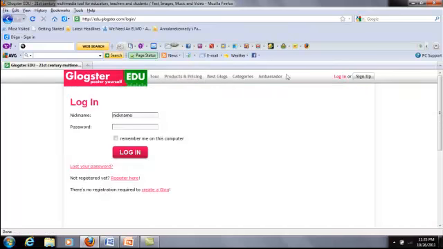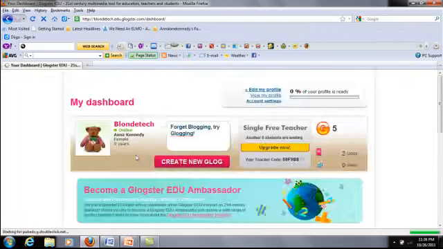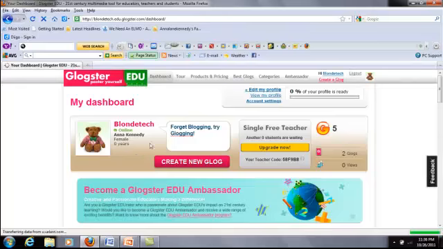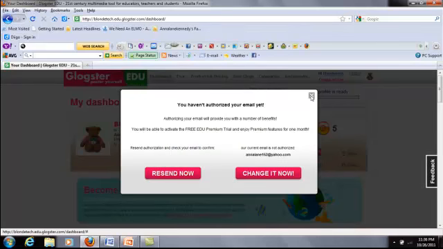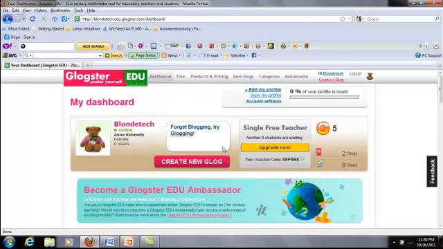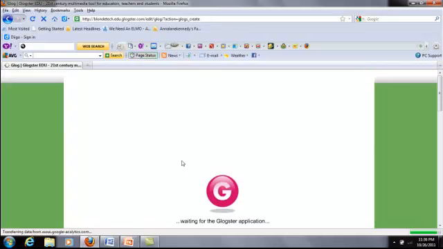I'm going to click login, have it saved to my computer. And then I'll show you how to create a blog. Here I could edit my profile, can view my profile, account settings, but right now we want to create a new blog.